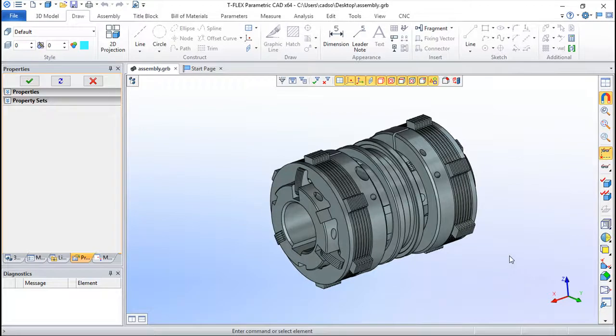Hello, we are here for one more lesson of this T-Flex CAD training course. And the topic for today will be the 2D projections. The idea of this lesson is to create 2D drawings of 3D models, being these models parts or assemblies.